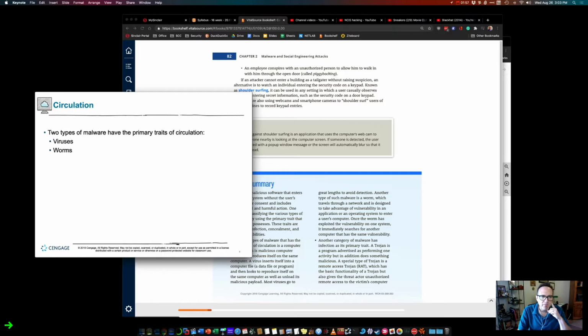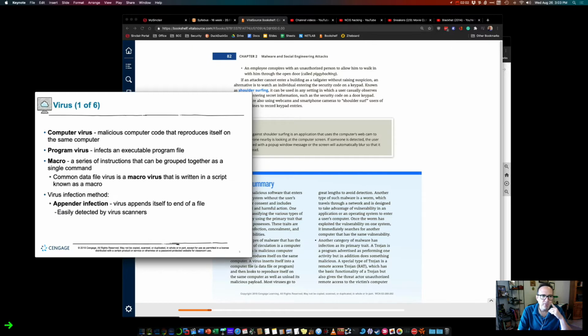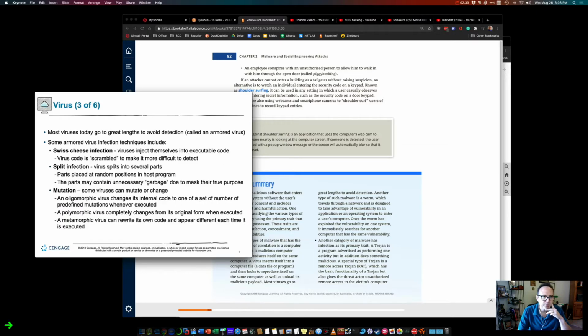So again, malware has virus and worms sort of as part of its circulation traits. A big one is macrovirus, and I'll actually show you an example of that, and we'll talk about that. Appender infection is one method also to append itself to the end of a file. The idea is you want to try to not be detected by virus scanners. So that's the ongoing battle between antivirus and virus. And there's a lot of tricks up the sleeve to try to get around an AV. So I'll show you one of those here in an example.